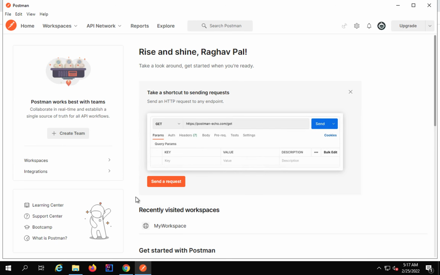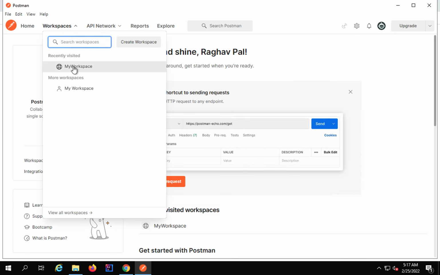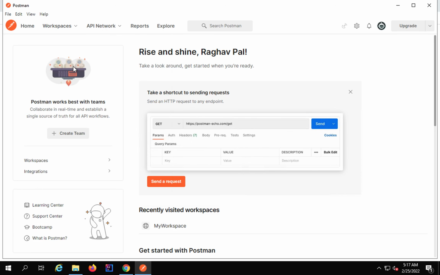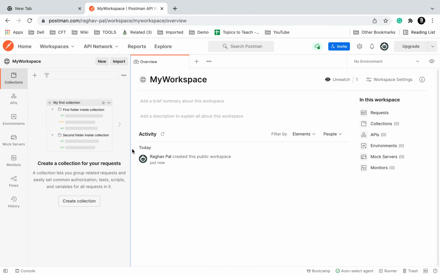And you can also sync between different systems or different browsers if you have opened your Postman on different devices or browsers. So you can see here this is my account, everything is here. And if I go to the workspaces, you can see this is my workspace that I created in the last session. So if I go here, you can now see this is exactly the same GUI as we can see on our browser here.